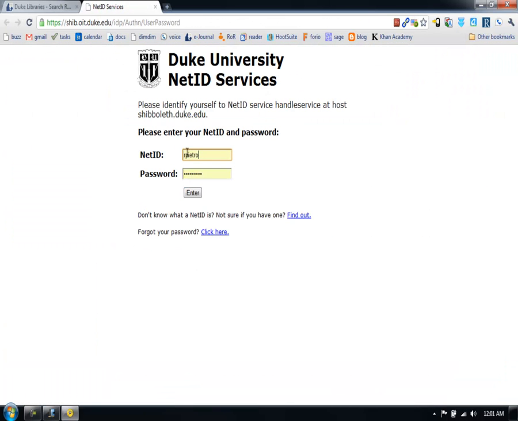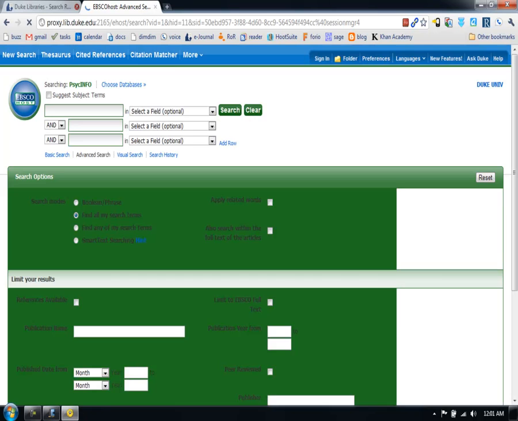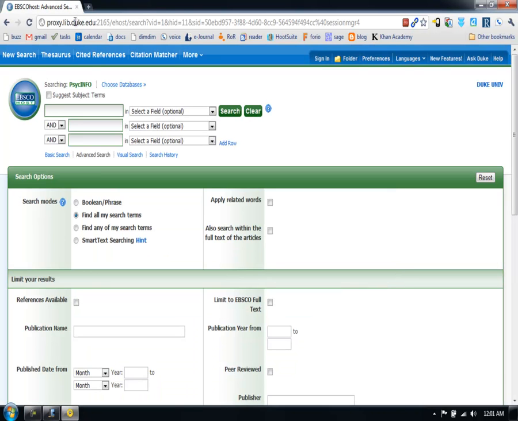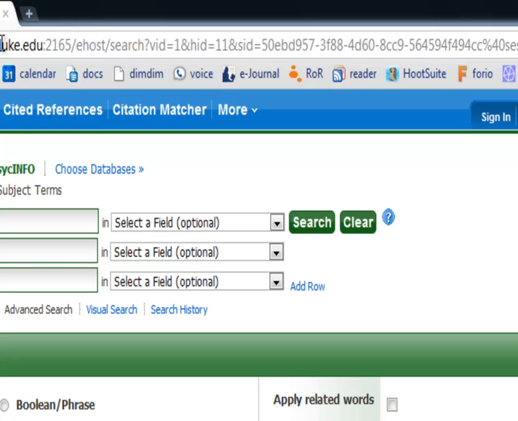And then, I already have my login and password, my NetID from Duke, saved. That's a requirement. So you just say enter. I'm going to delete this tab here. Okay, good.